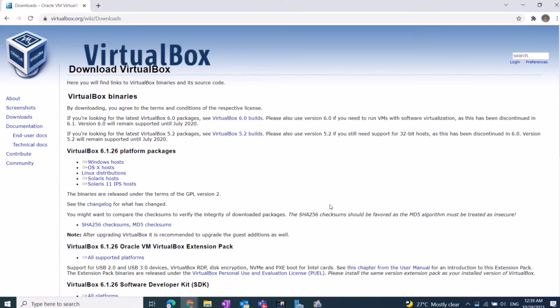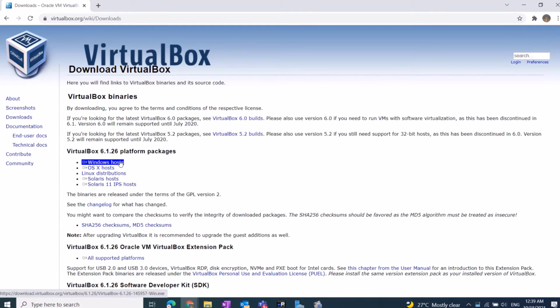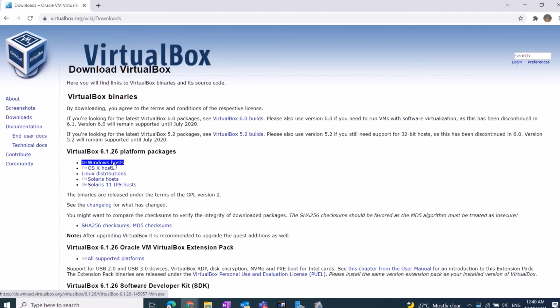To begin, we navigate to the Oracle website. The link will be in the description, where you will download the host package for VirtualBox. Note that if you're on a different operating system than Windows, you can choose from the list below to download the appropriate package.